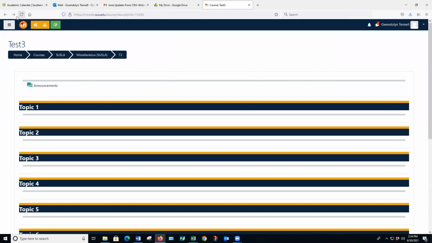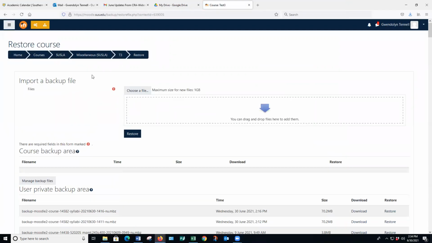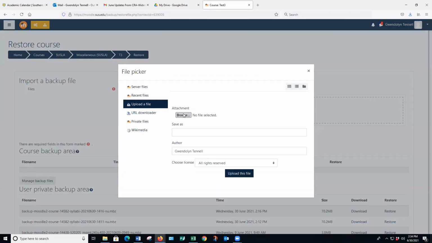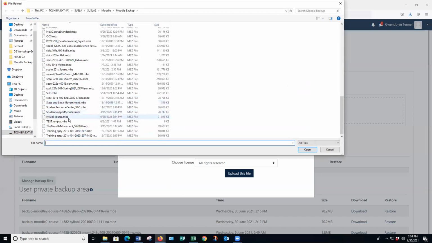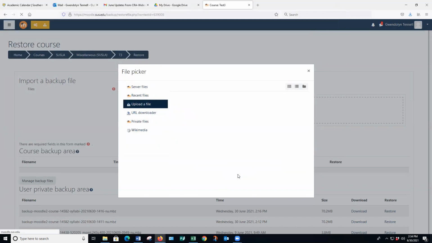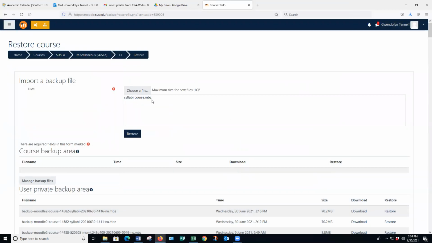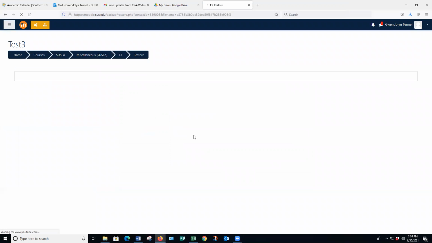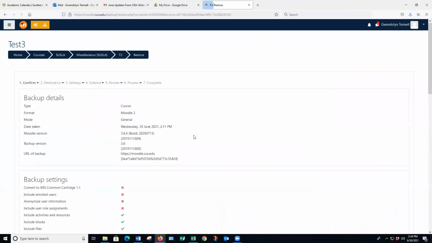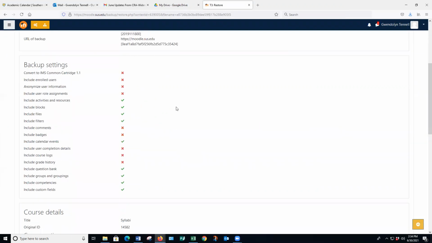Let me go ahead and do it again real quick. Once you get it in there, upload the file, then you're going to click restore. Once the file exists in the box, and you don't have to do anything in the area below. That's just for when you have backed up. You don't even have to look down there. And then you just click restore.